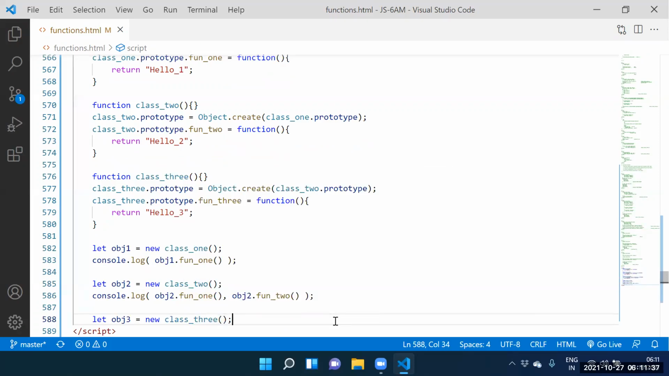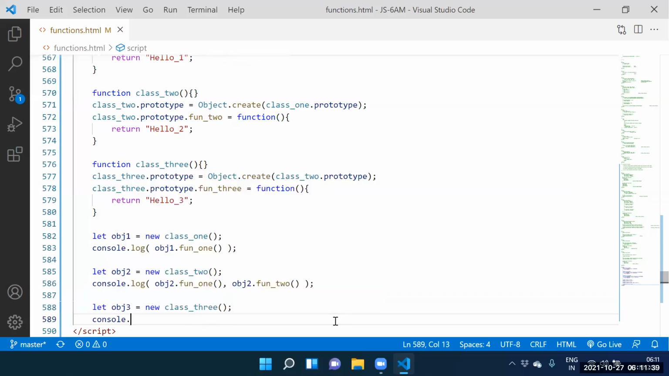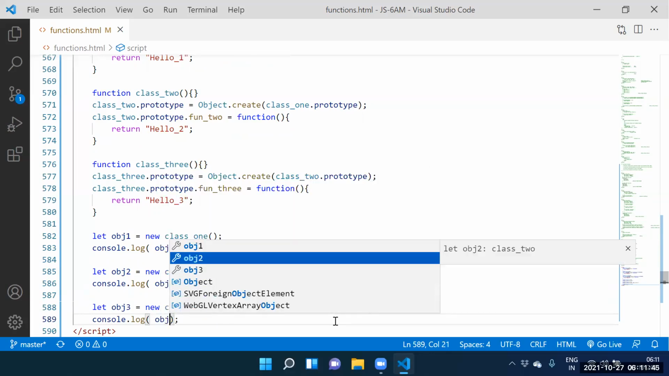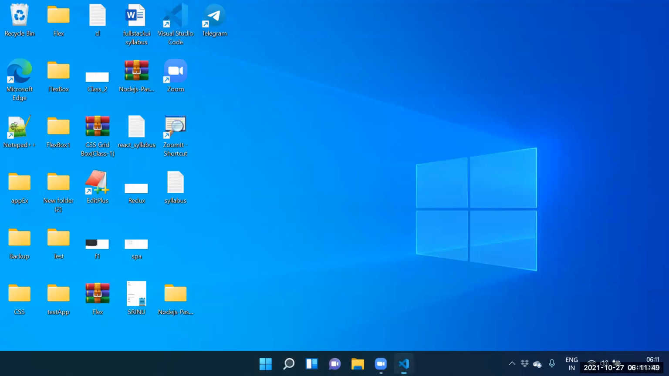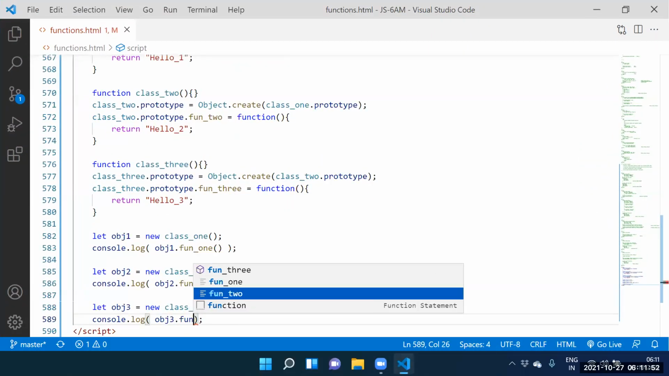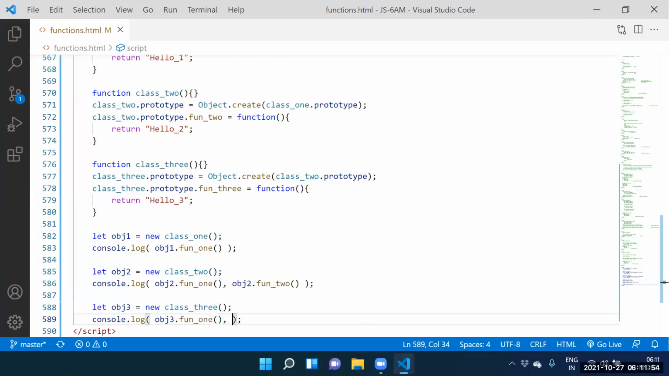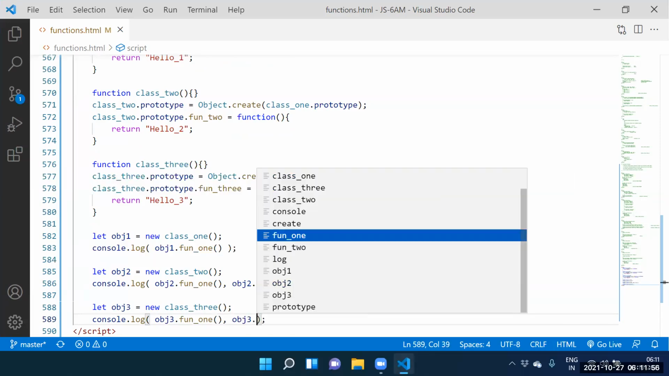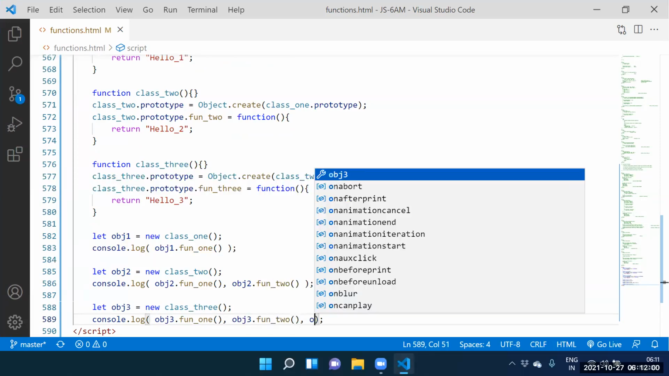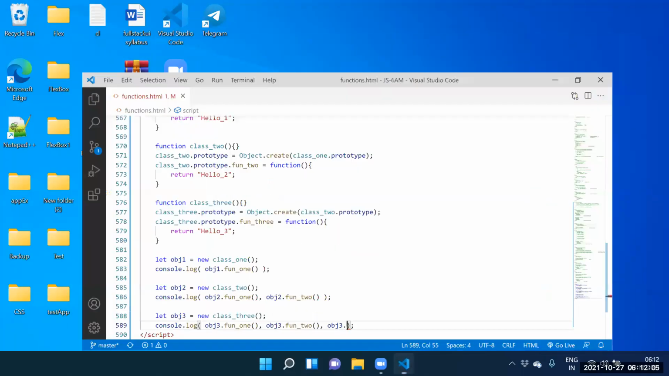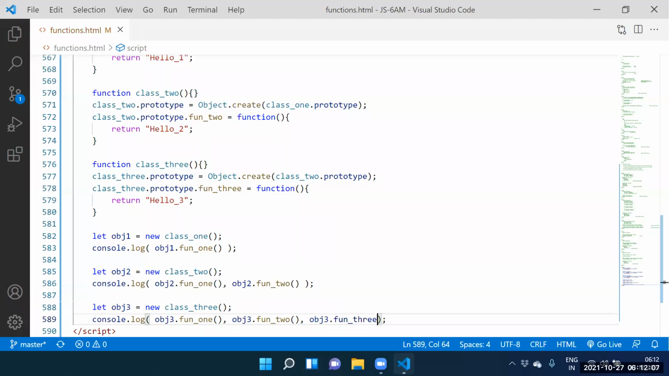Guys, how many functions can we access? Three functions. Console dot log of obj3 dot function 1, comma, next one, obj3 dot function 2, next one, obj3 dot function 3. We need to place function 3.